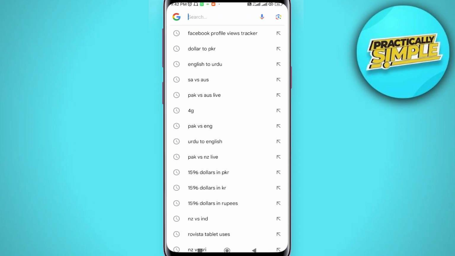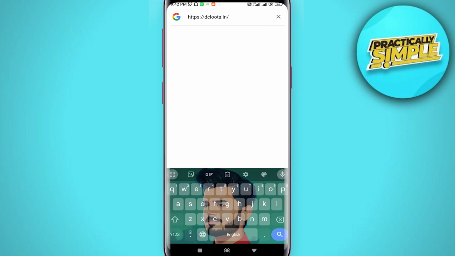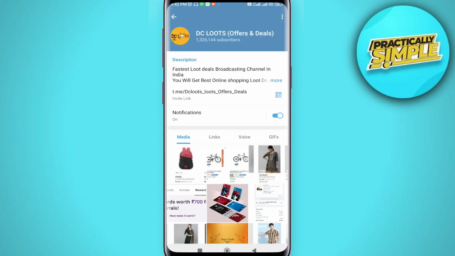Now the link has been copied, so you can go anywhere else and paste this link anywhere, and that's how you can share your Telegram channel link. So you can share directly through the apps or you can copy and paste your link as well, or you can see a QR code or invite link here.